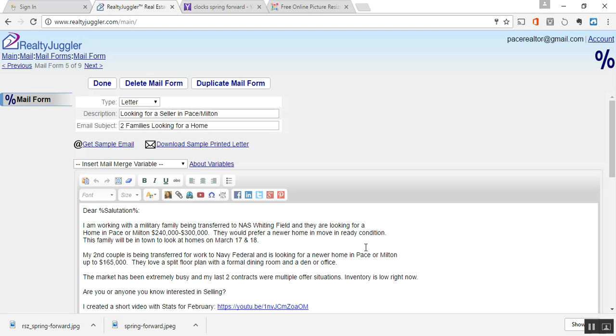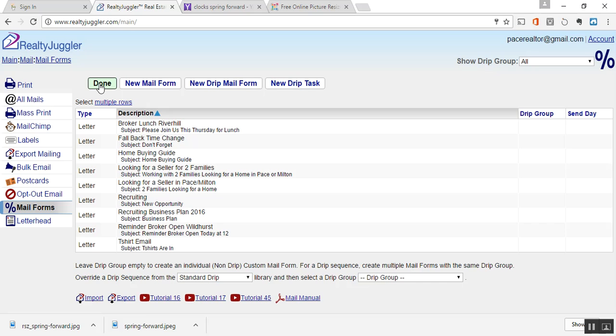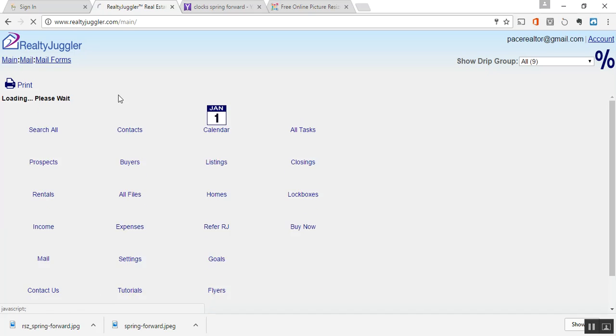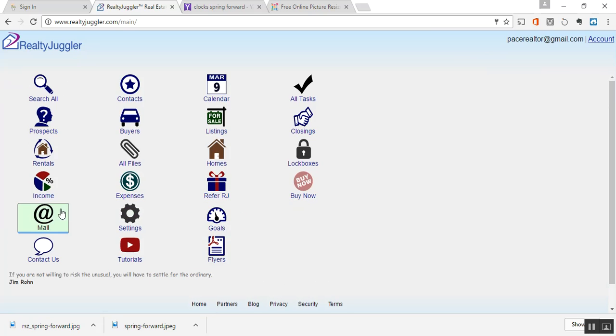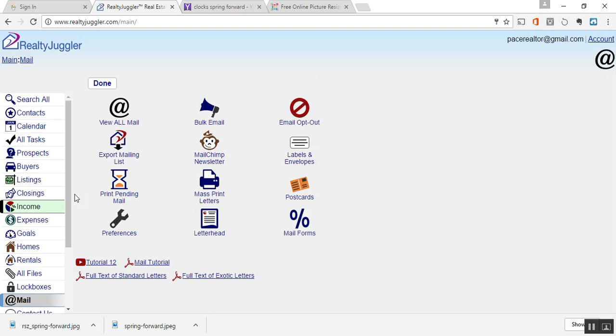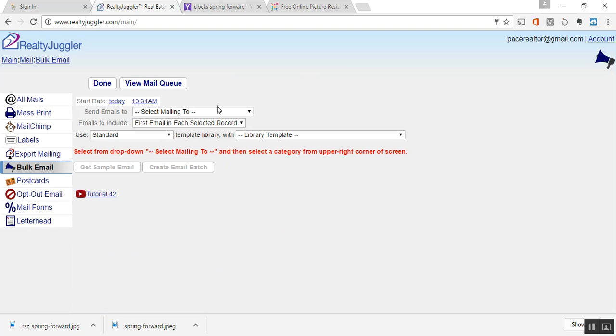So anyhow, now that this form is completed, I'm going to hit done. And so it's in here. Now I want to go to bulk email. I just want to go back to the main area so you can see how I get there. So I'll click on mail, bulk email, and it automatically puts in a time of when it can send this message out. So this is fine for me. It'll send it out today at 10:30 a.m.